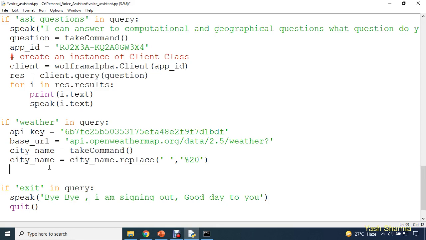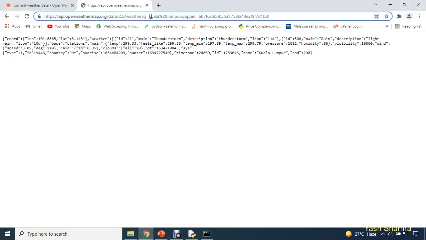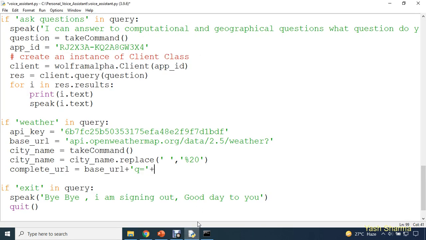Now once you have the city name, it's time to call the complete URL. Here we are going to perform some string concatenation. In this base_URL variable we have this URL. Now I'm going to concatenate this URL with q, and in this q what exactly do you need to pass? Observe this URL. In q we need to pass the city name. So it's very simple. Here I'm going to pass my city_name.